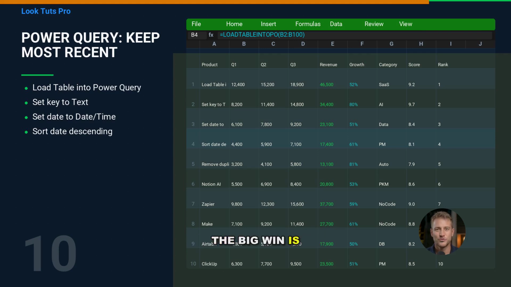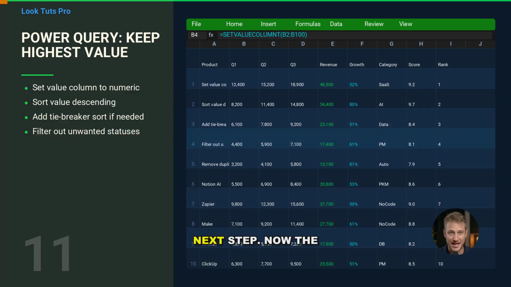The big win is refresh. When you paste new data into the source table, you refresh the query and the deduped output updates with the same logic every time.